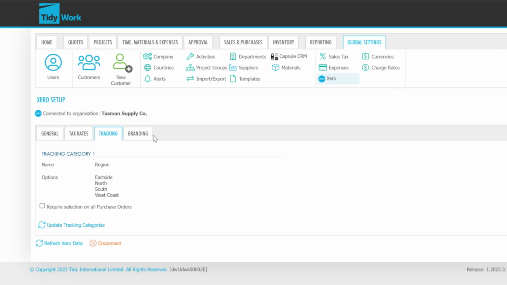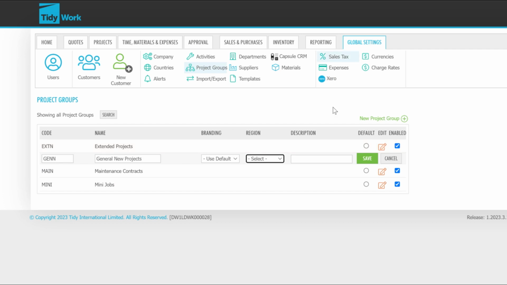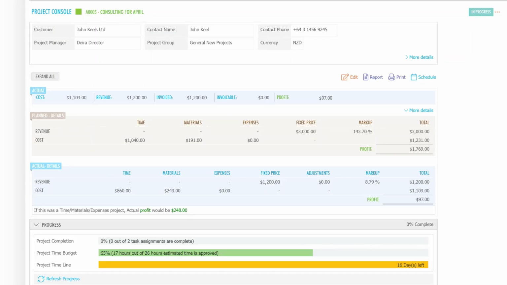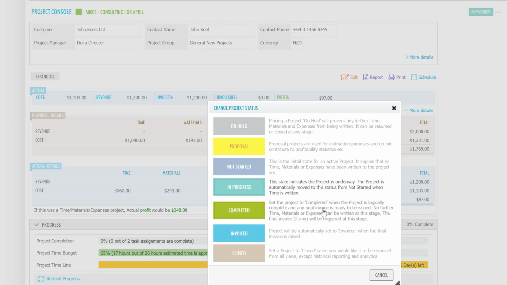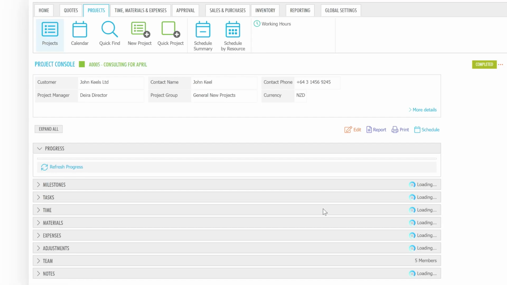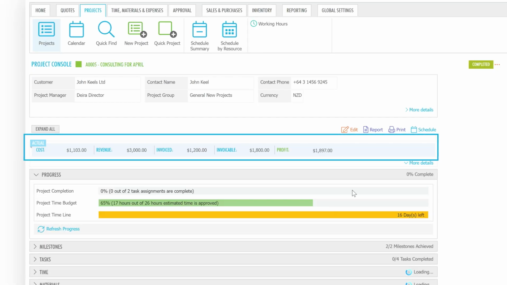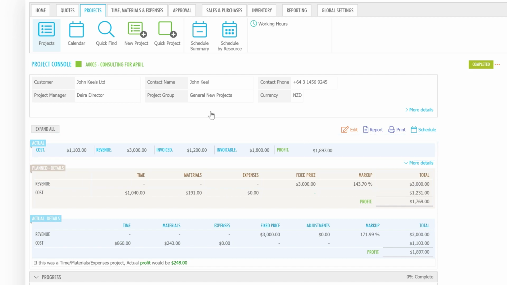Branding shows your invoice templates, which you create in Xero. You can also specify which branding theme or invoice template to use for each project group. Now let's go back to our project to raise a final invoice. Let's mark it as complete. Once a project is marked as complete, it shows the cost, revenue, how much you've already invoiced from milestones, and how much is still invoiceable.